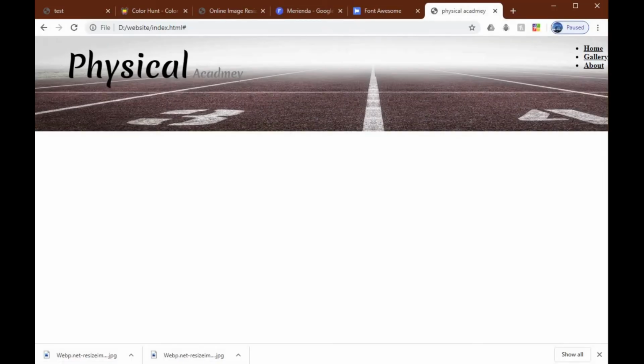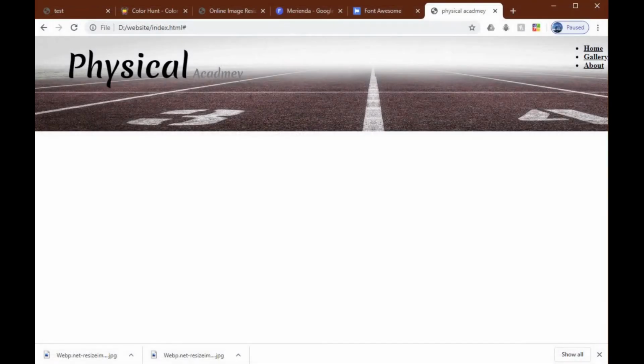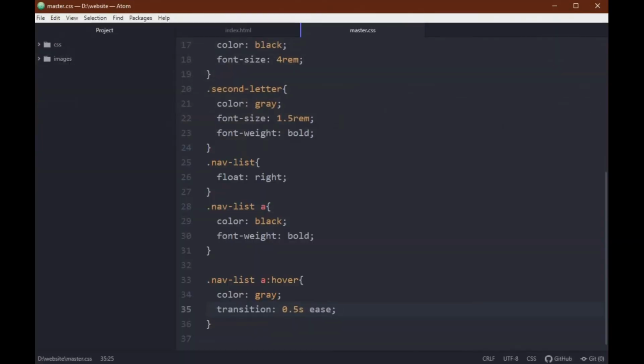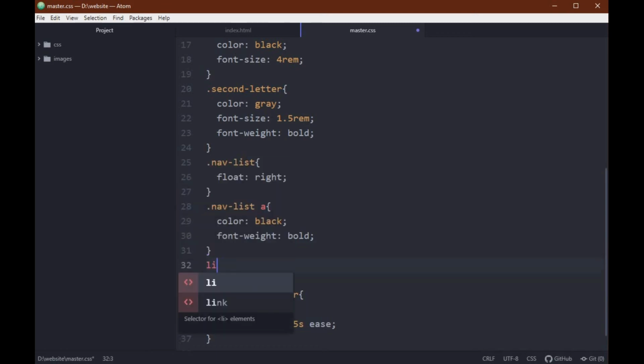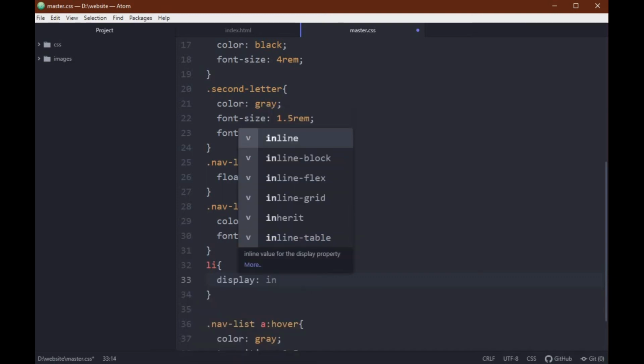So when we refresh it, we can see when I hover over home, gallery and about, these hover effects are applied. So we'll head back to Atom and we can see here that there is no margin towards the right border. Add some margin here. It will target the anchor tag. Display inline block.